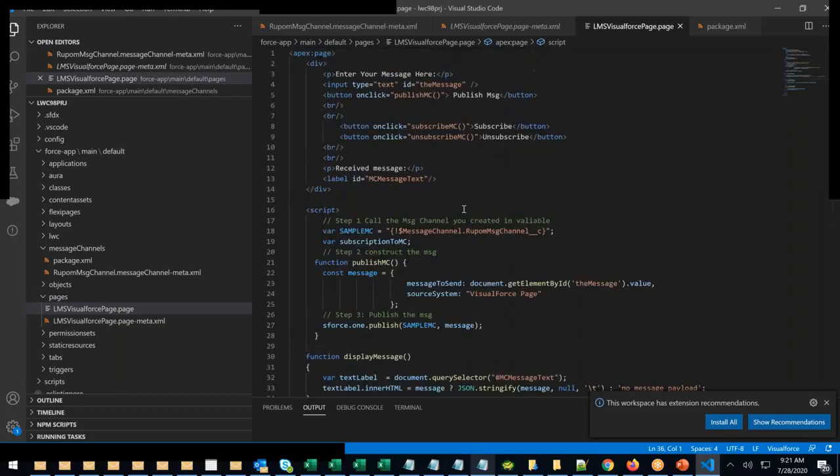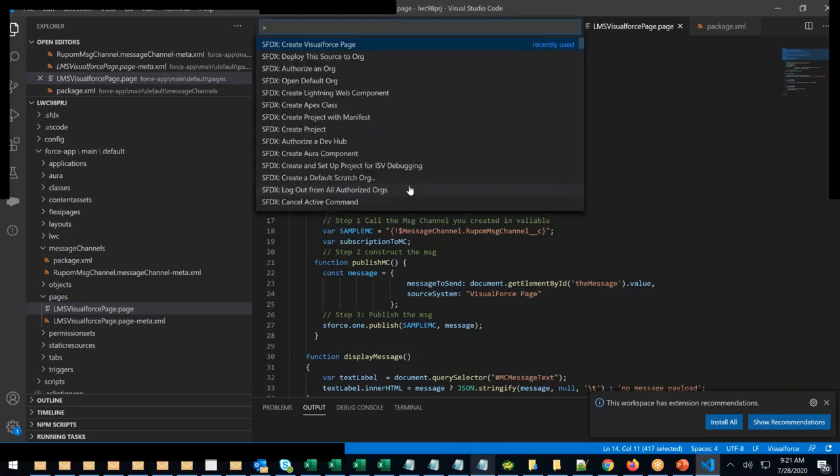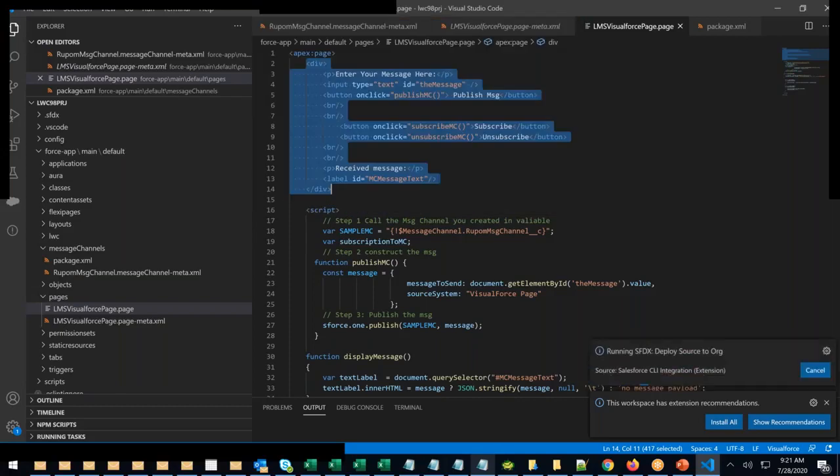Control S. So first, the design part. Here there are two text boxes actually, one input text box and one output text box, and three buttons. The input text box is the message. The output text box is MC message text. You want to see how it looks? Control Shift P, deploy this to the source org.